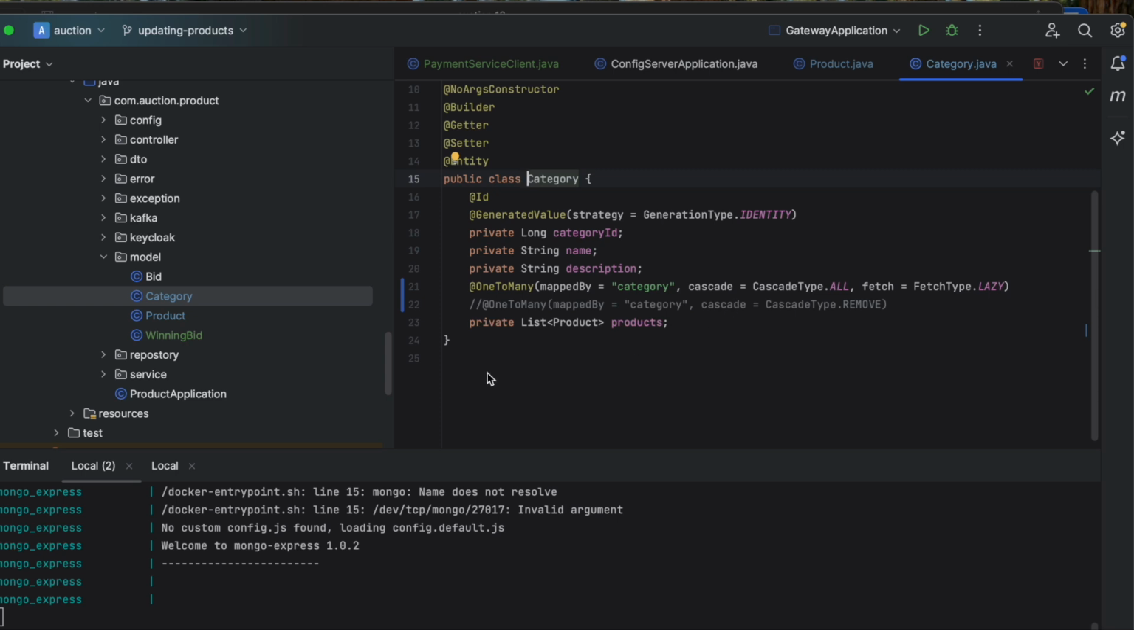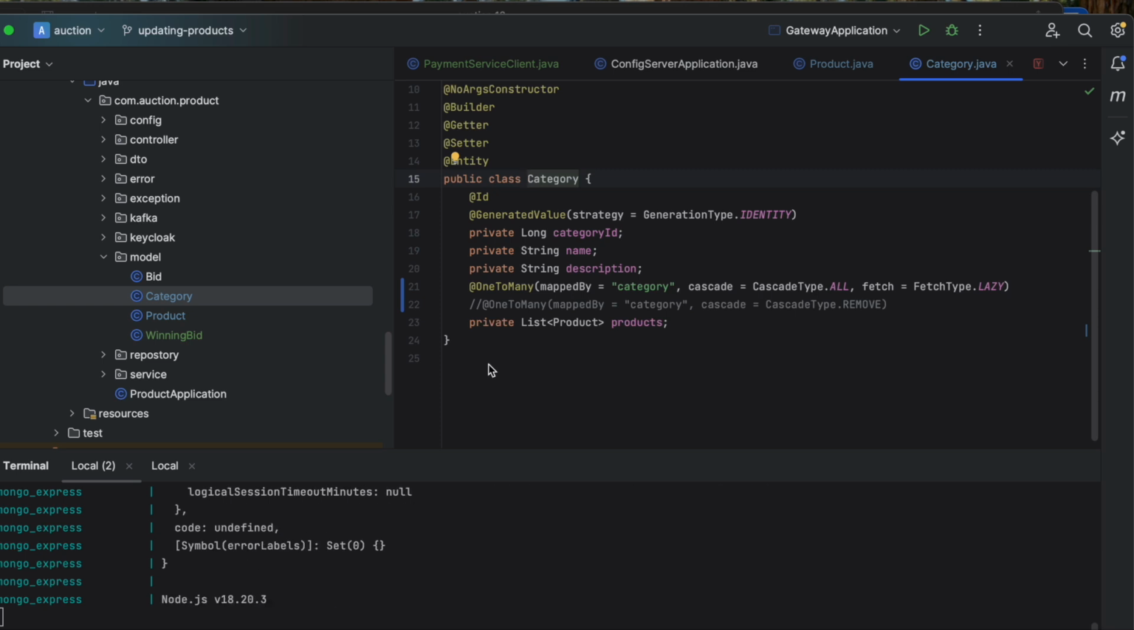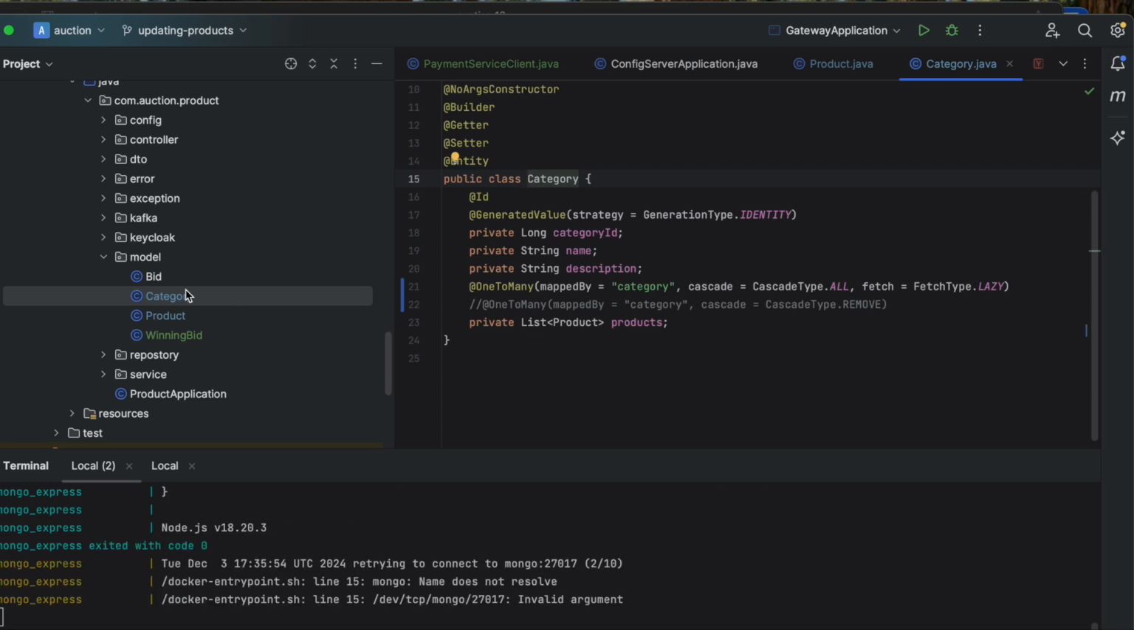So a category can have many products. You can have a TV which belongs to the same product category as so and so, and stuff like that. And at the moment, this is how I want it.